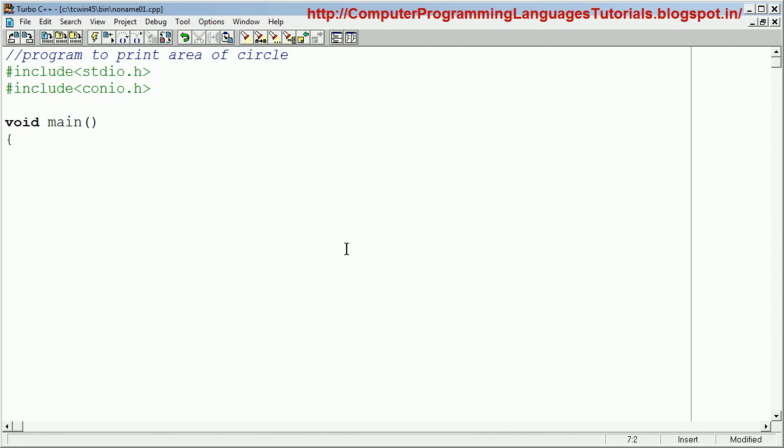For the area of a circle, you need the radius. Suppose we assume radius as an integer, and you know the formula pi r square. The value of pi is 3.14. Therefore, your result will be in float. Therefore, here declare the variable float for area, or just take a name AR.